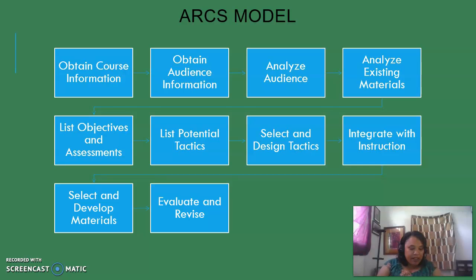The four characteristics of the ARCS model are attention, relevance, confidence, and satisfaction. There are 10 steps. That's the steps that you see charted out for you. And they are: obtain course information, obtain audience information, analyze audience, analyze existing materials, list objectives and assessments, list potential tactics, select and design tactics. Okay, I'll let you read it for yourself.